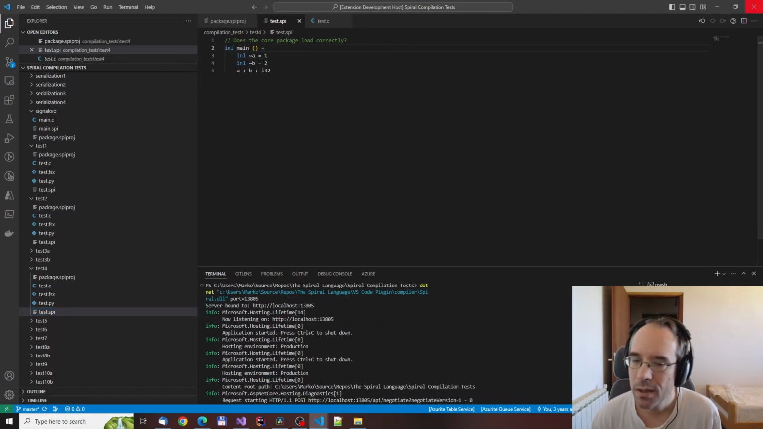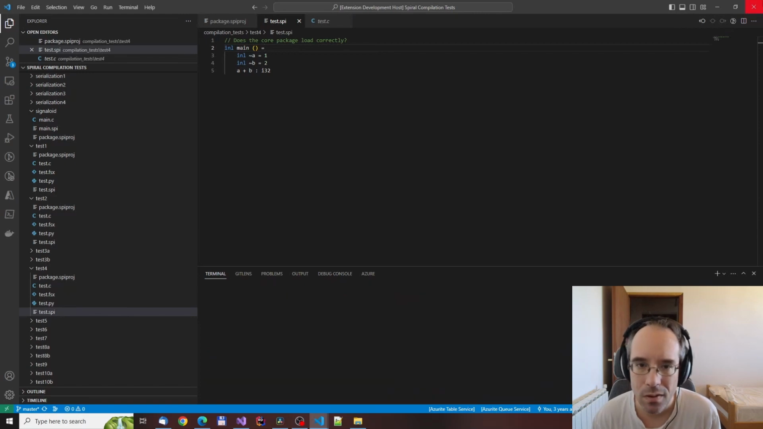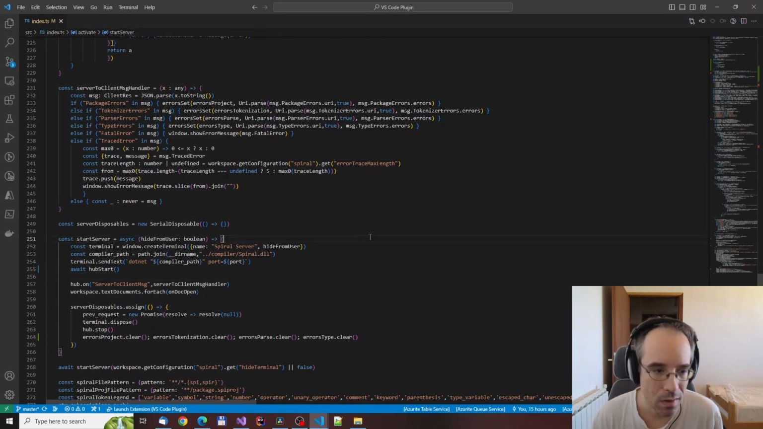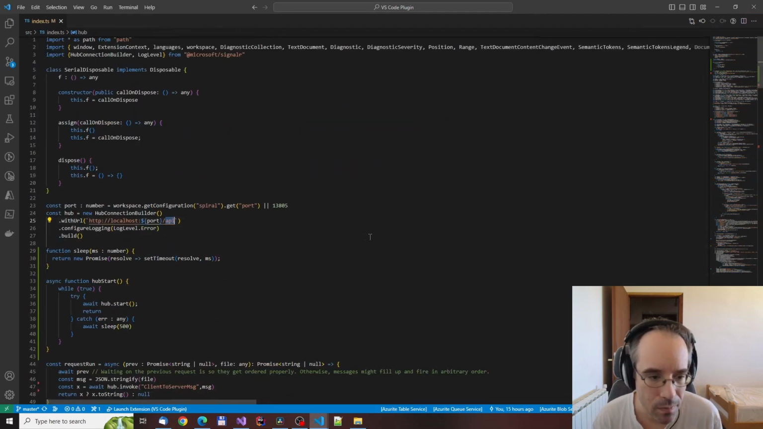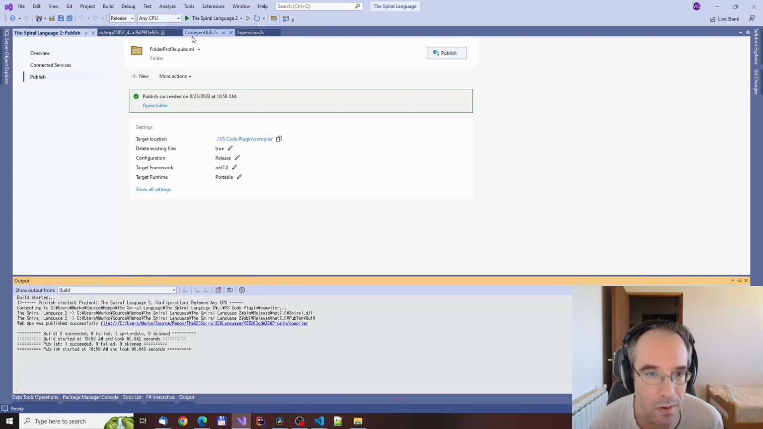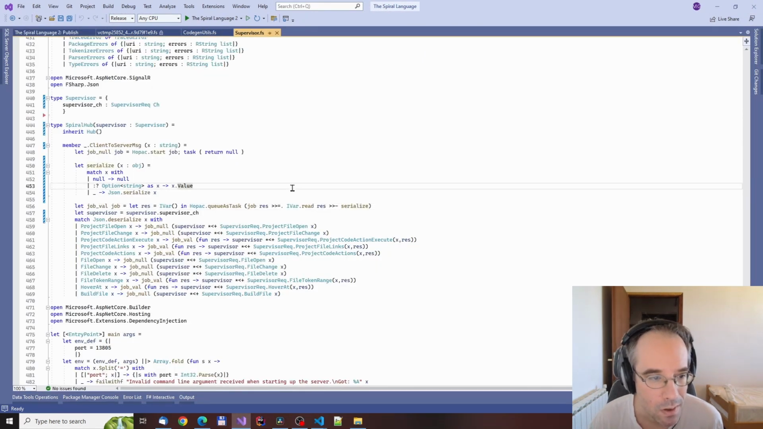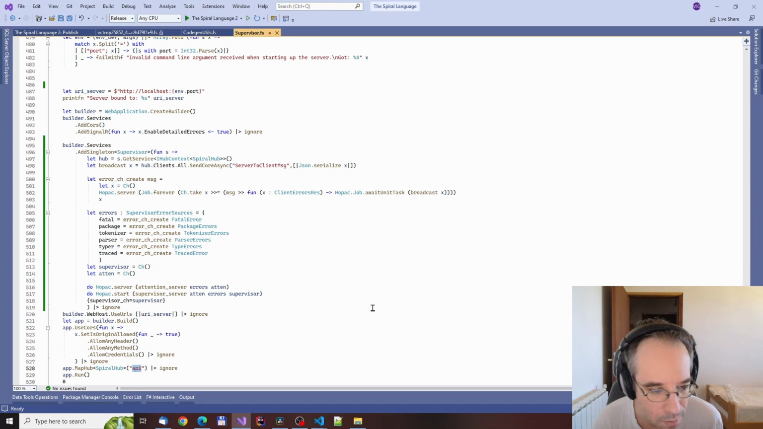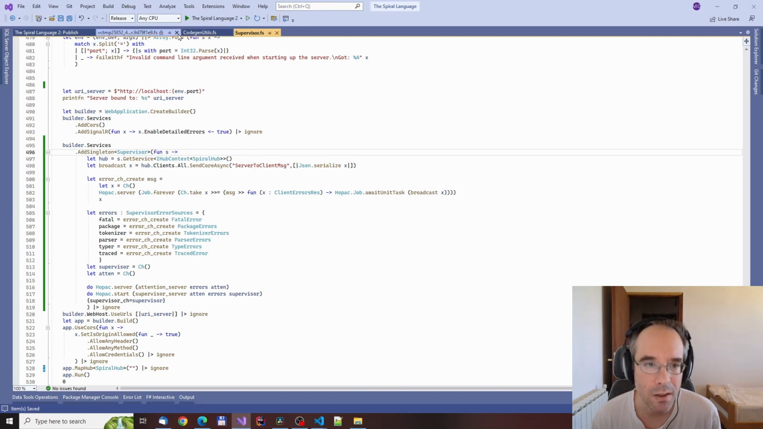Okay, first let's make this a naked route. Instead of having this API suffix, we'll just put an empty string if that's possible. Let's try that out. We'll do it like this, because we won't have multiple hubs or anything like that. Let's just try running it.